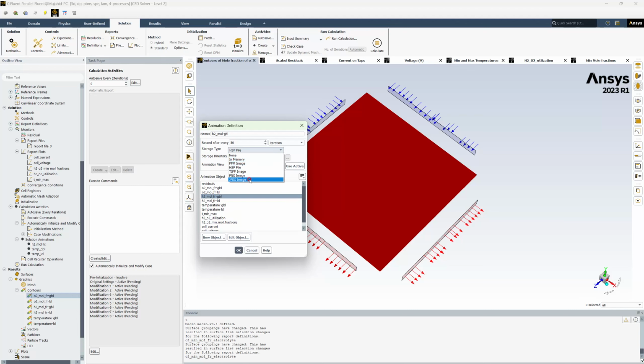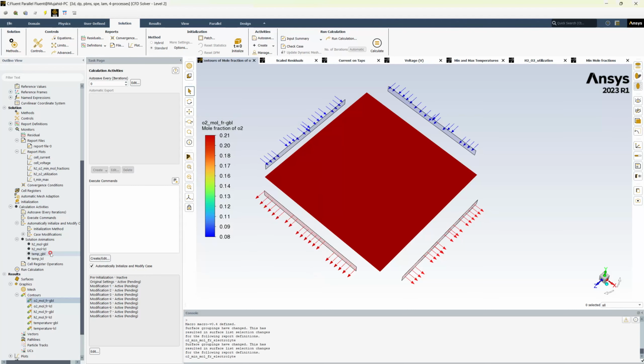Save as jpg image. Okay, now finally for O2 also.